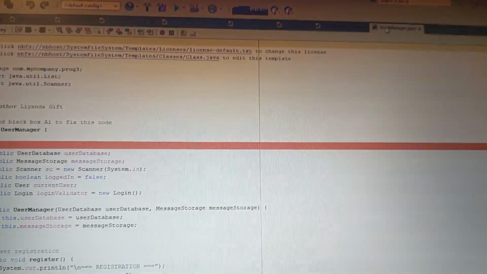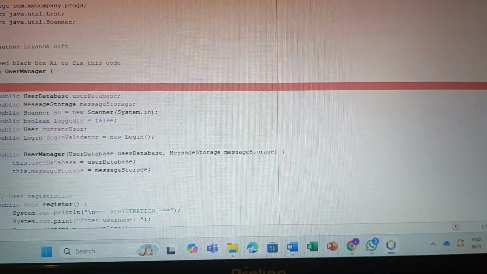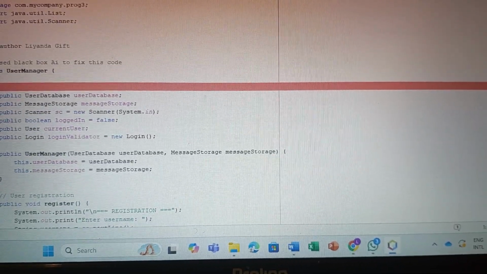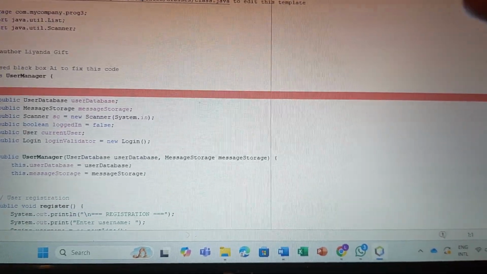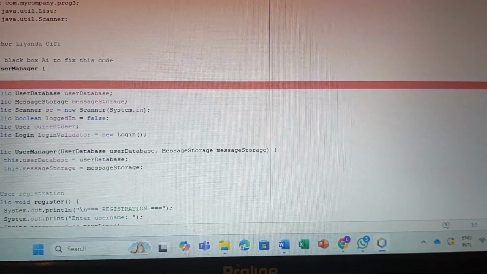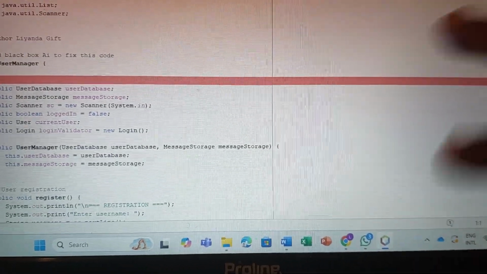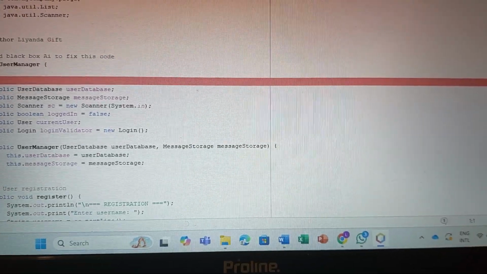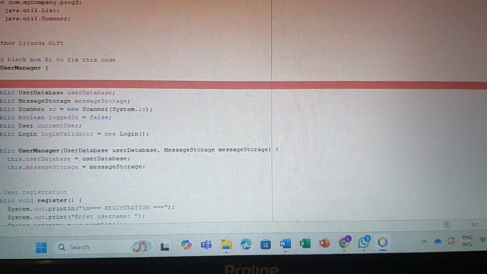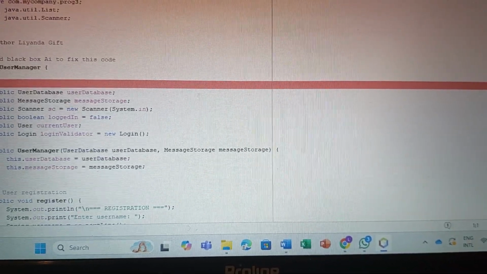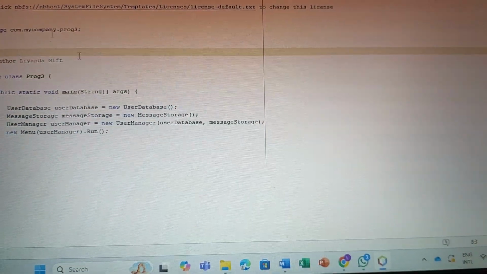This is my user manager class, which acts as a controller or a manager, if you will, for users and messaging options. It uses different functions. I created it to control the register and login methods of the entire program. It is also used for validation and the user database for storage. So I'll now demonstrate how the entire program runs.